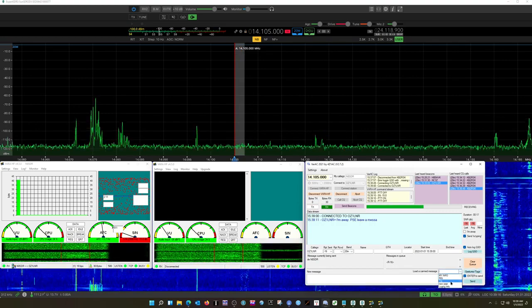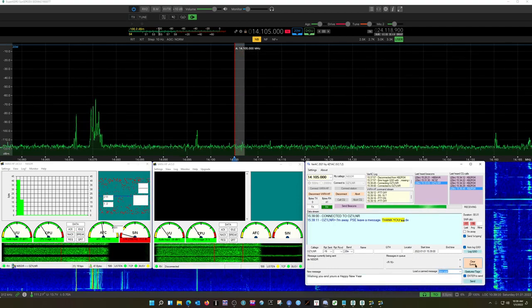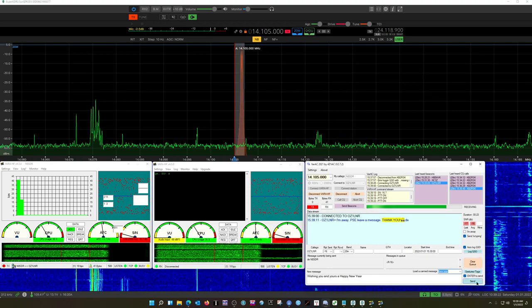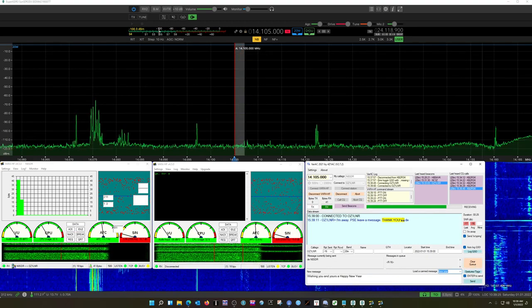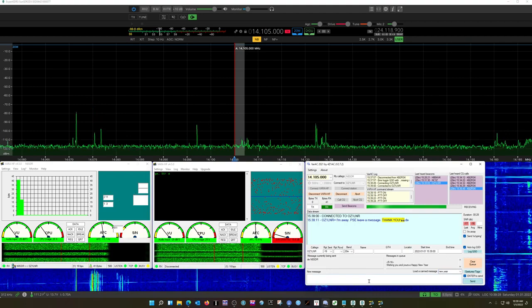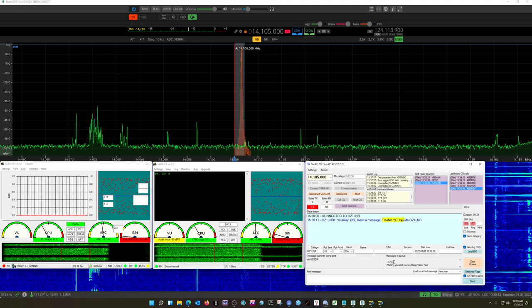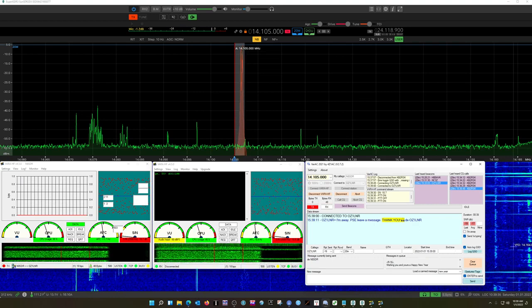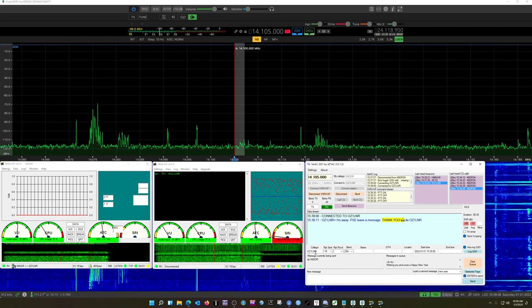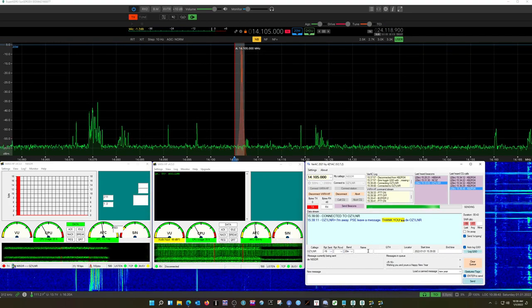I'm just going to leave him the New Year's message here. We'll get his signal report. I'll send the signal report back, and we'll log that. It'll log it automatically. You'll see that his information is filled in here. Hopefully we get his name and his QTH. Hopefully that'll pop up here in a minute.